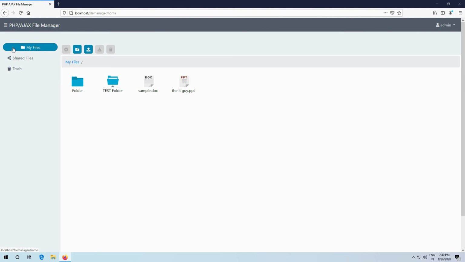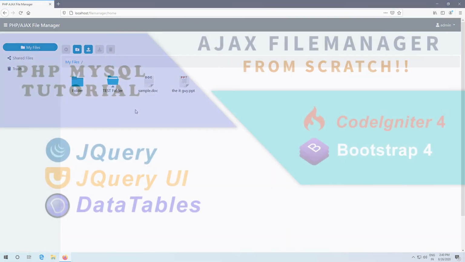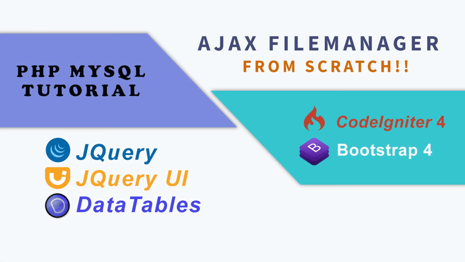As we progress through this tutorial, we will implement more features, like facility to copy and move files, custom right-click options, etc.